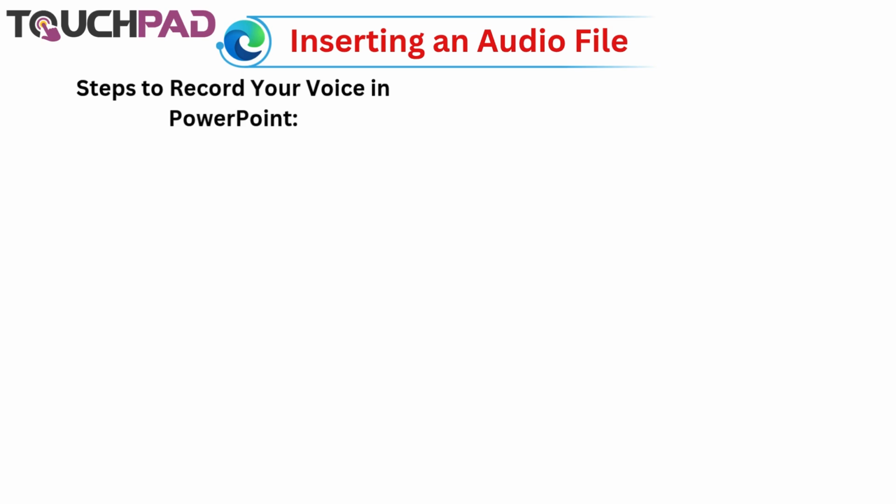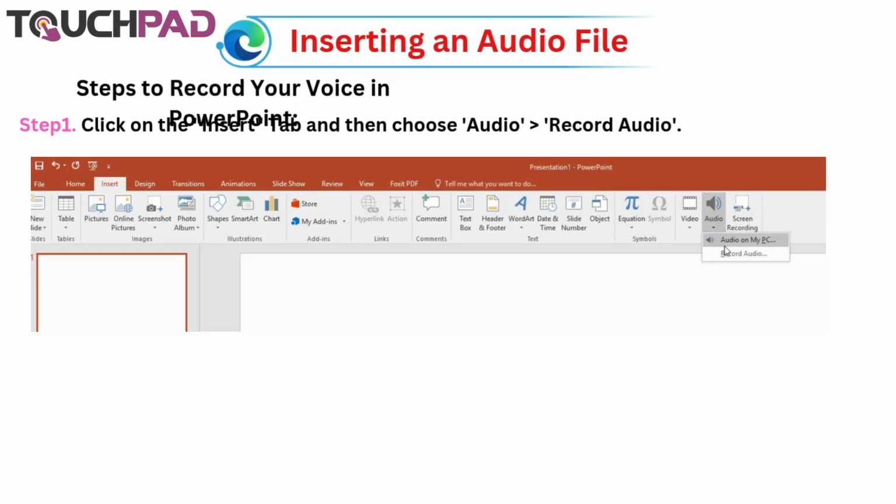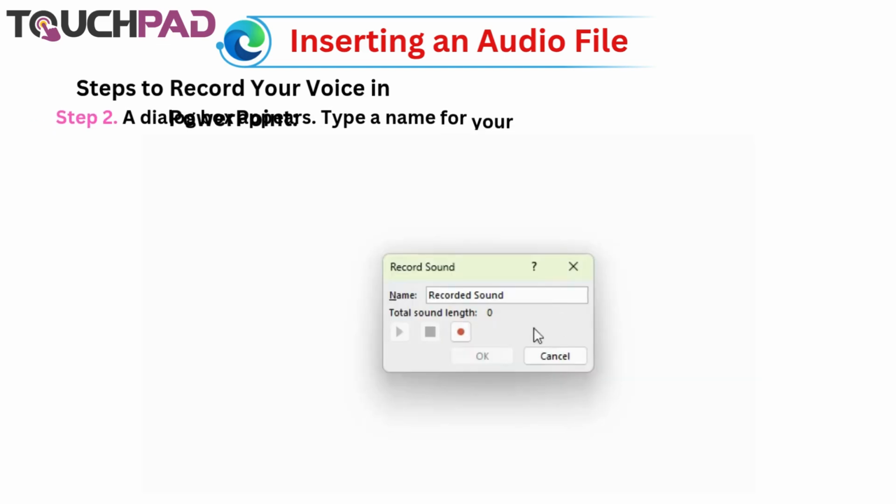Steps to record your voice in PowerPoint. Step 1. Click on the Insert tab and then choose Audio, Record Audio. Step 2. A dialog box appears. Type a name for your recording.